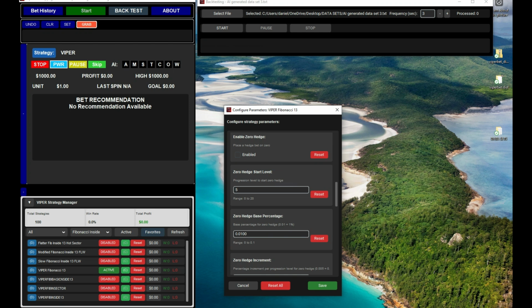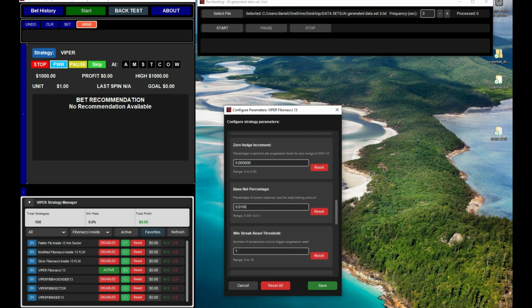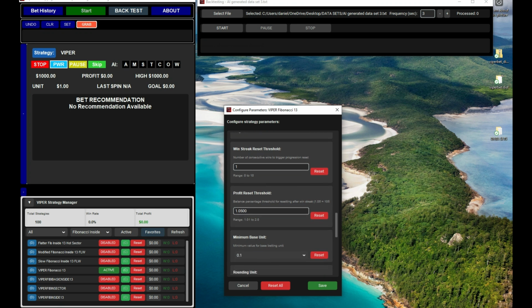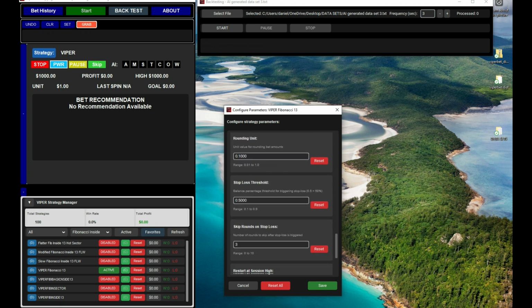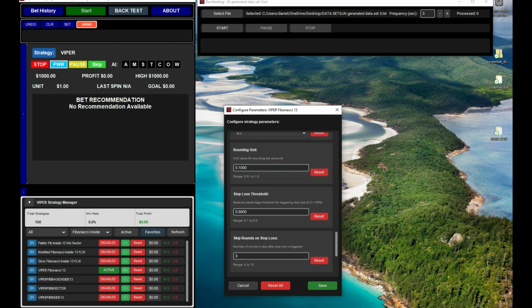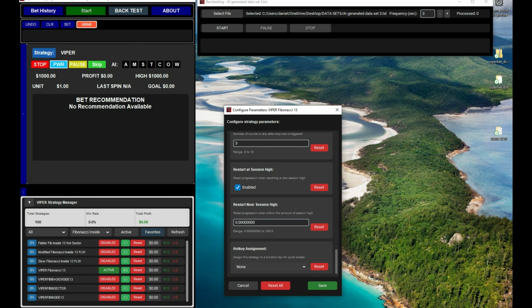Zero hedge. Most of you guys know I'm not a fan of zero hedge, but this would make sense when you get higher in the progression. We're gonna leave it out. Like I said, I'm gonna pretty much keep everything basic. Win streak, we'll keep it there. Profit reset, we're going to not do a reset. Skipping rounds, we'll keep that there. Restart at session high. Most of you like to play this way, so I'll just keep that enabled. Let's just save those like that.